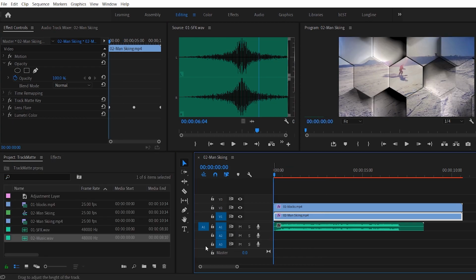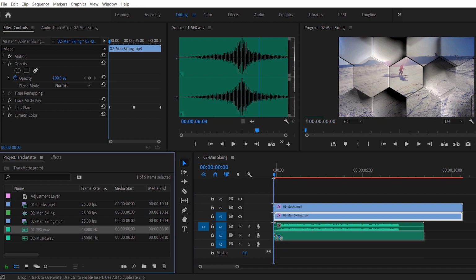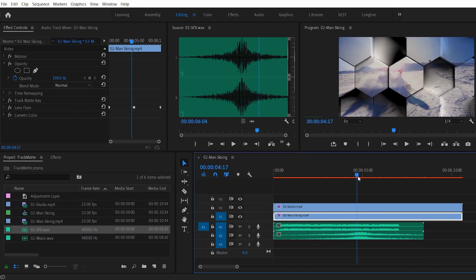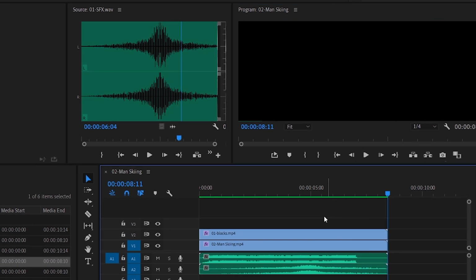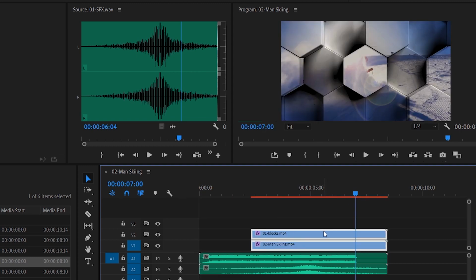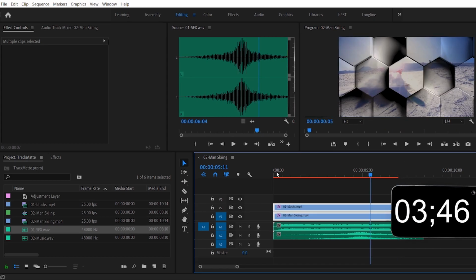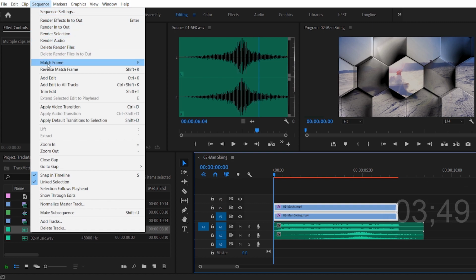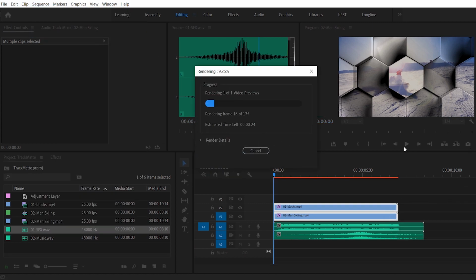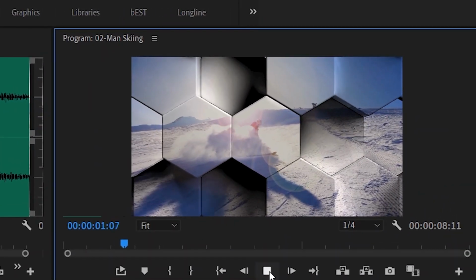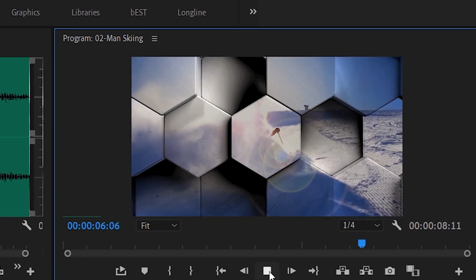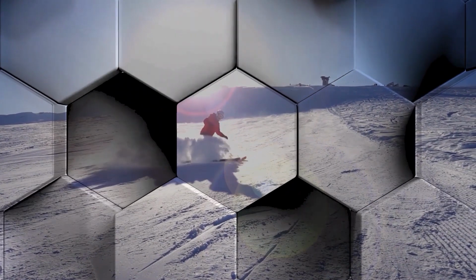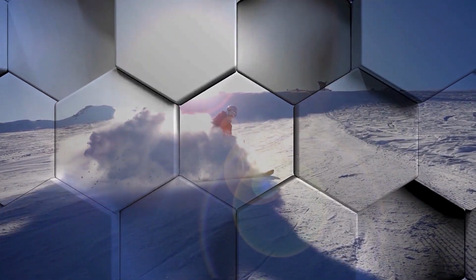I'll bring my music in and my sound effects, which is that little whoosh effect. And the layers will require a little bit of adjustment here. So I'll just pick these, shorten up the video layers a bit, bring them back, adjust the videos once again to my liking. Go to sequence, render selection, and quickly render our timeline. Once that is done, hit play. And there you go. There you go, an easy track mat tutorial.